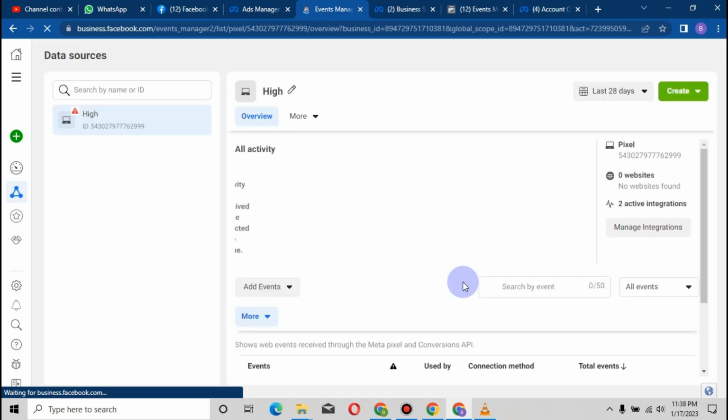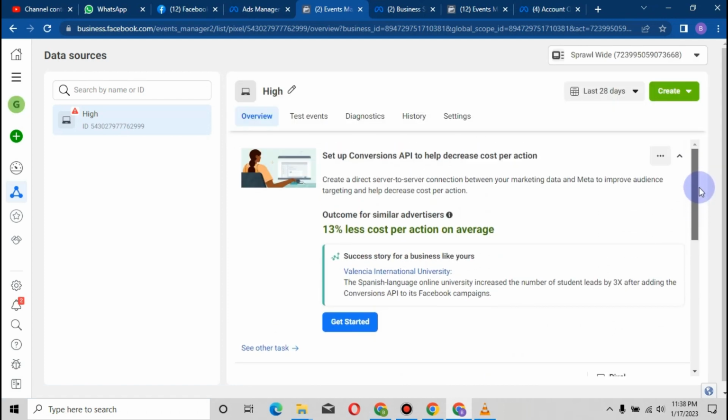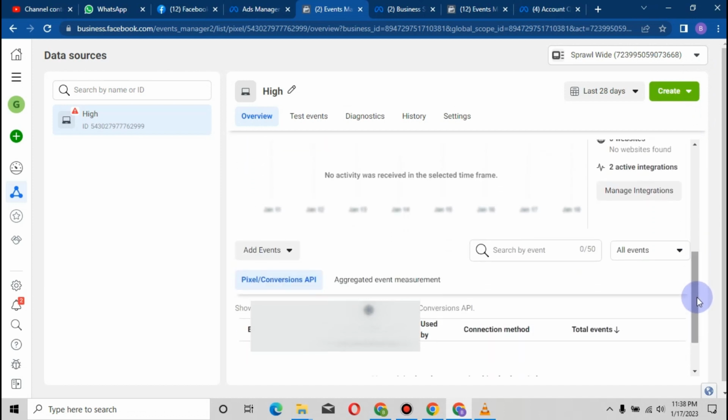This is just how you can easily set up a pixel. We are done with the pixel and we have connected it successfully to our website, and we have created our domain and also verified it. Now the third thing here is to set aggregated event measurements. That's the third thing we are doing in this video. So I'm using this video to compile everything that will have to do with your back-end Facebook ad setup. This video is very, very rich.